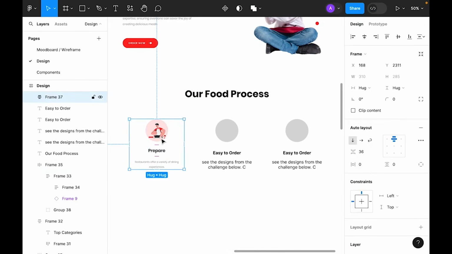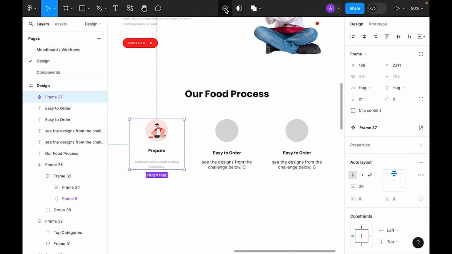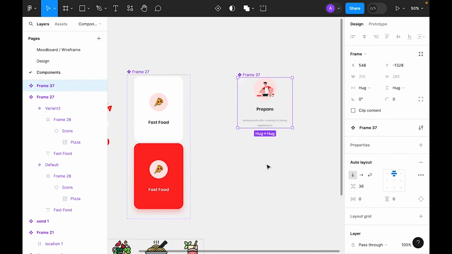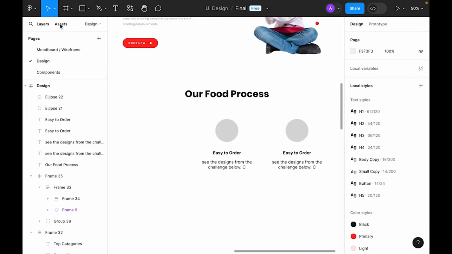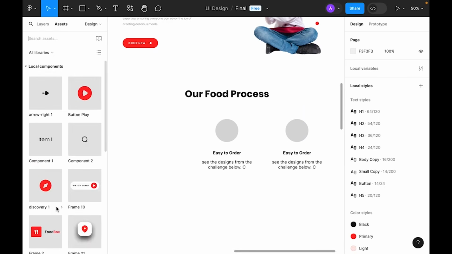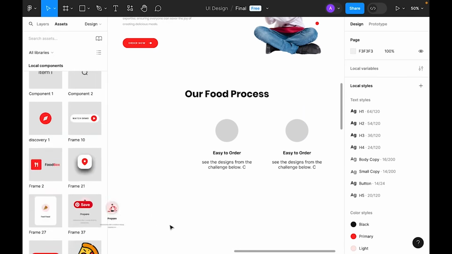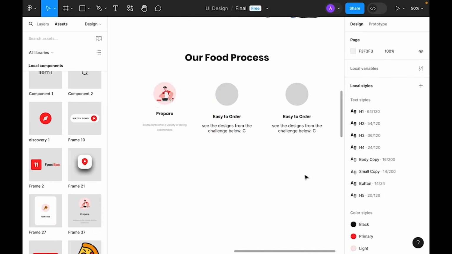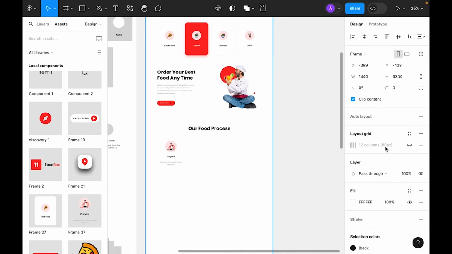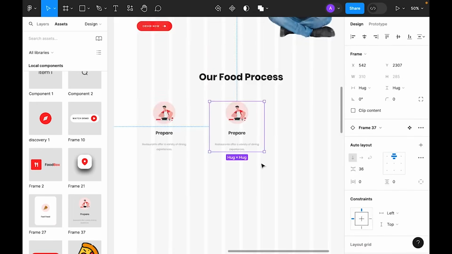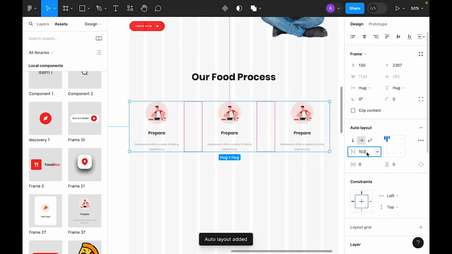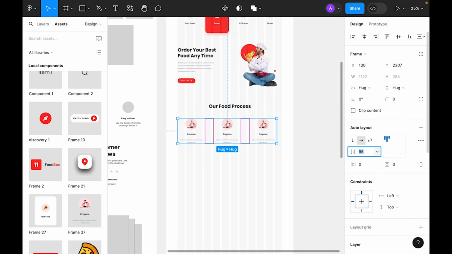Okay, so let's select the first card and create component. So this is the master component. We don't need to use the master component, so let's paste it here, and in the design let's grab the component, yeah, this one. So this is the sub component. Let's delete this one. Let's turn on grid. Let's select these and add auto layout. For the center space, let's try 32.